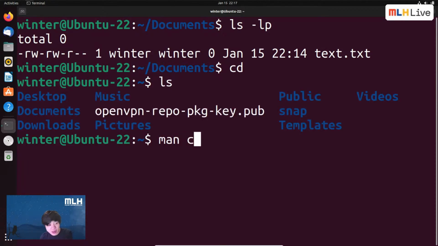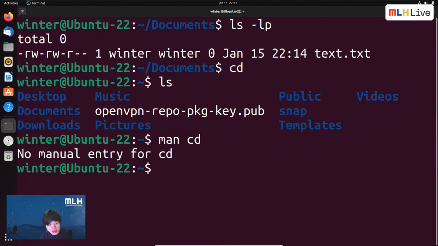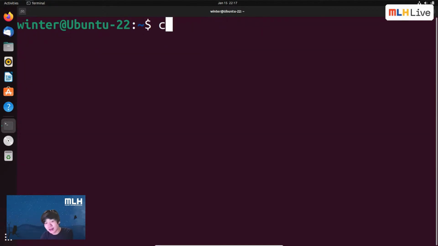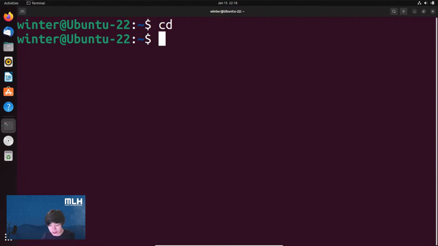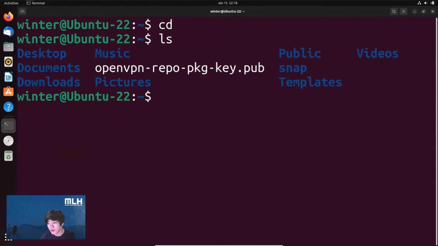We can also do a man cd. There's no man entries for cd. That's kind of sad. But cd stands for change directory, and we're going to go over all the different ways of using cd in a second. If you just type cd by itself, it takes you to what we call your home directory, which means your account owns everything in this directory, and generally is where you have most of your permissions, privileges, and power.